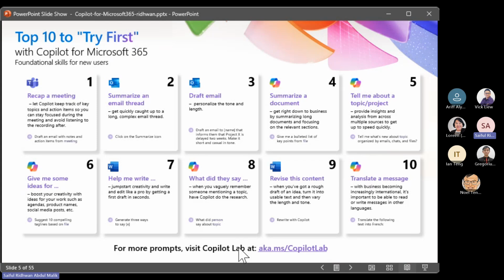You can also go to Copilot Labs. Let's say you want to learn about prompts, for all the things that you want to try, you can go to the Copilot Lab. It lists out by category the prompts that you can actually use. Maybe later on, if I have time, I can flash the website for you guys to see.